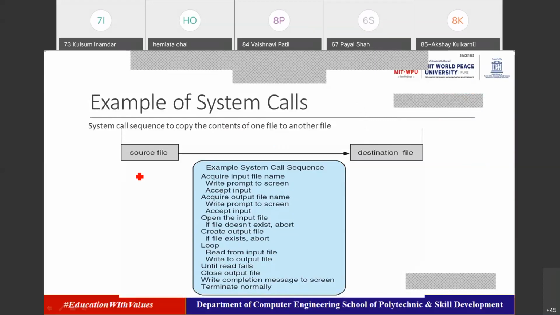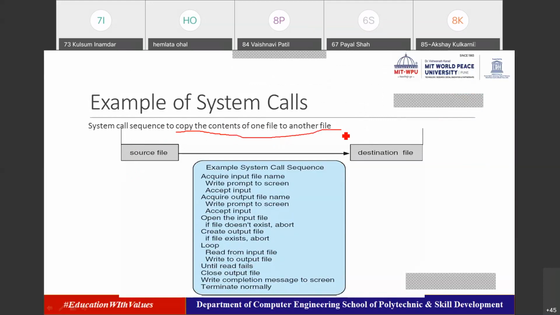Let's say this is your sample example of copying the contents from one file to another file. Now please remember or try to recollect the program which you might have done in C or Java for copying the contents of one file to the other file, right? Logically, let's say it's my program to copy the contents from one file to another. So what would be my flow of execution? Left side depicts my source file and right side depicts my destination file.